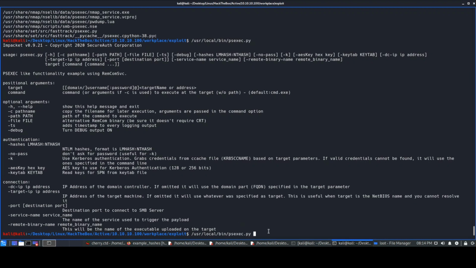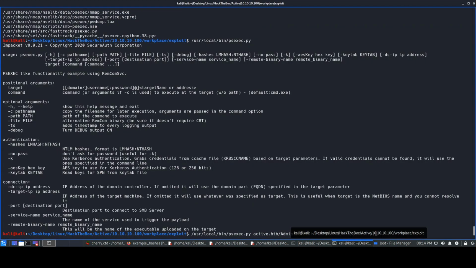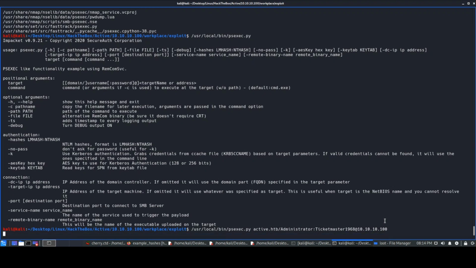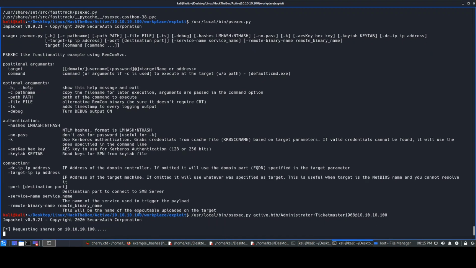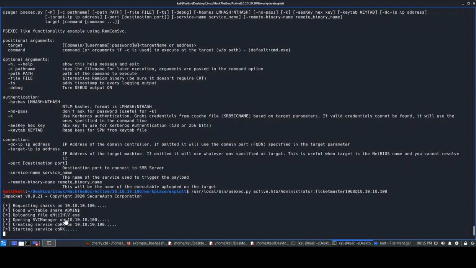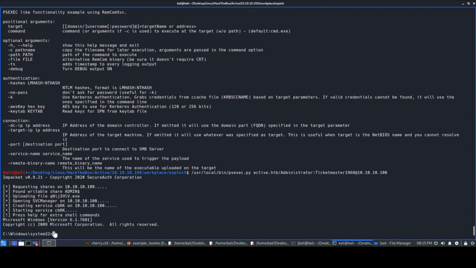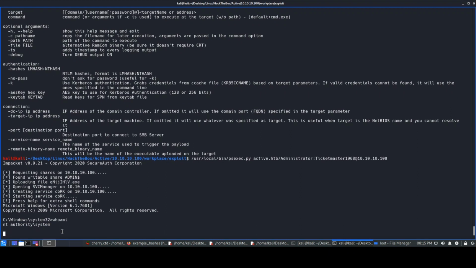Okay, so it looks like domain first, active HTB, we give the username administrator, then we give the password, that is, my bad, copy it. Always save credentials in Cherry Tree so that copy pasting becomes easier. Ticket master, you can leave the target IP as just 10.10.10.100. That's it. I don't think we have to give anything else. So it says uploading file, writing. And we see we have system access over here.